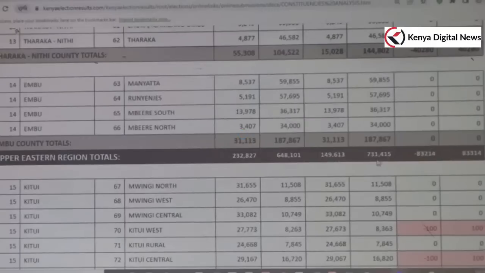And Dr. Ruto was to get 648,000 votes. Now, here the deductions go higher, and now he's losing 83,000 votes, and Dr. Ruto is gaining 83,000 votes.